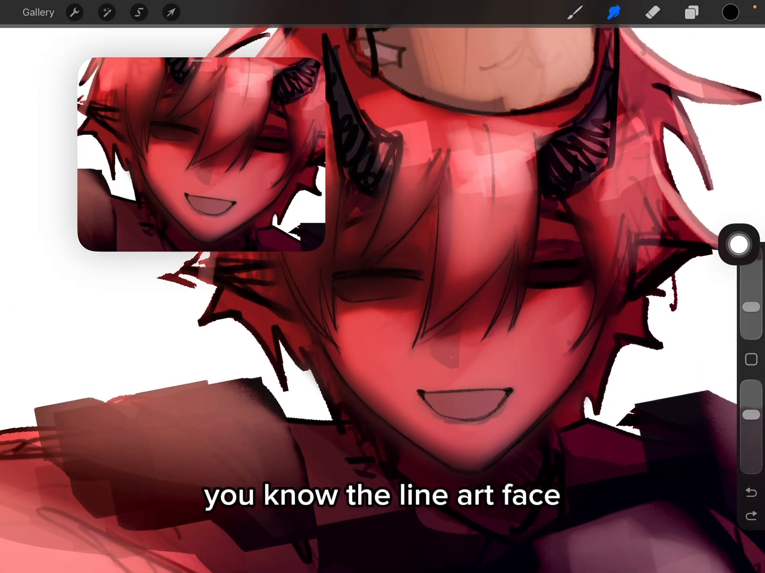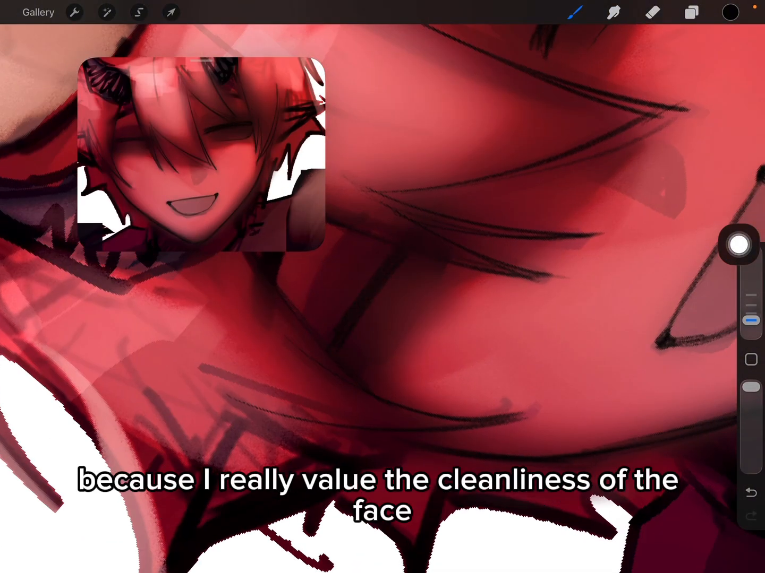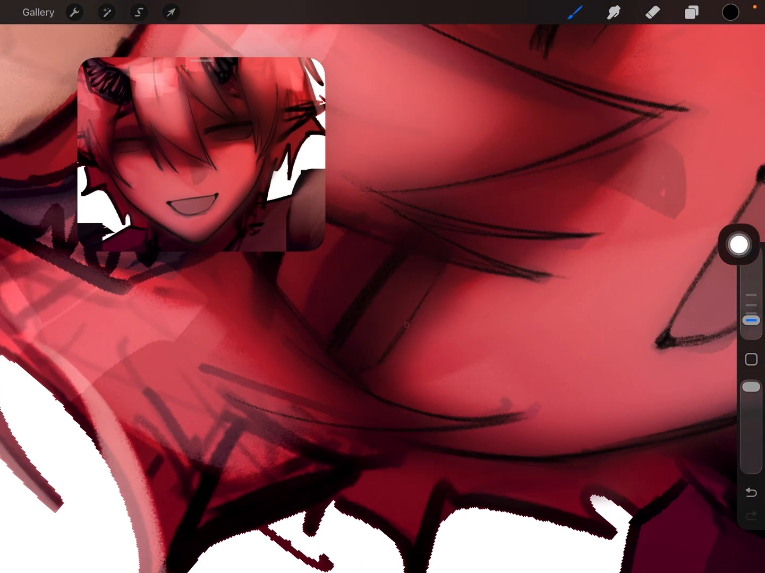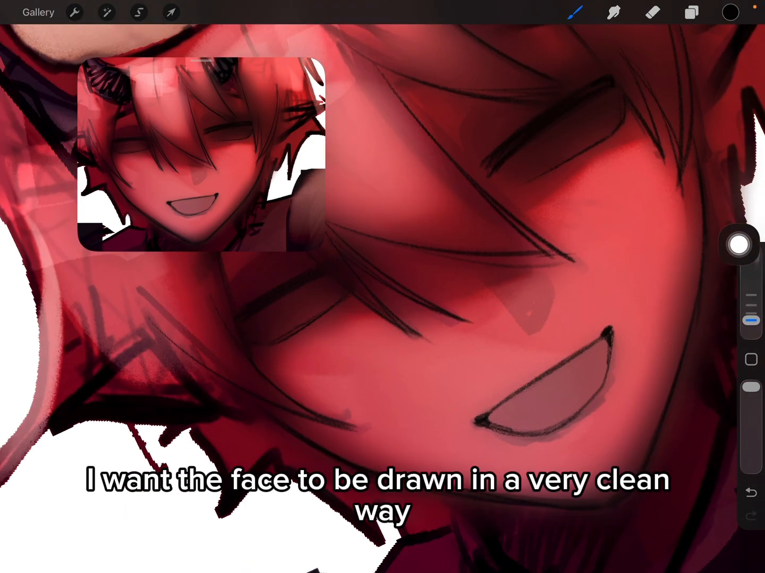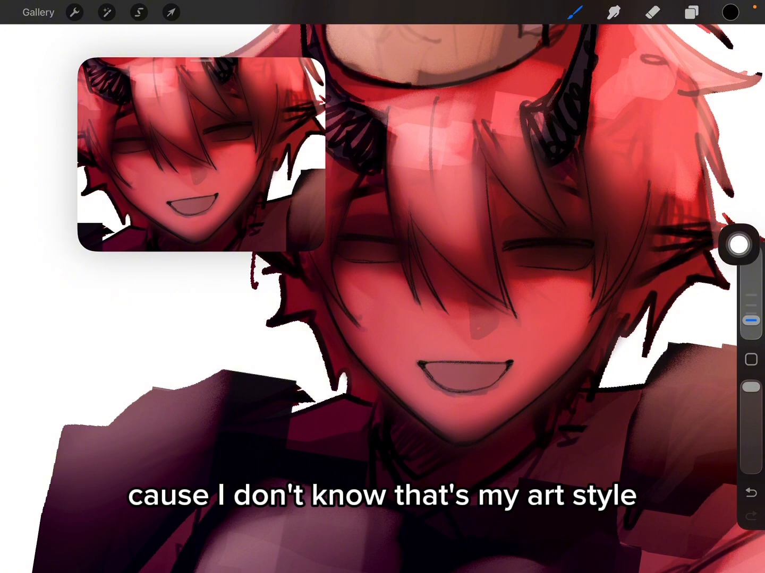This is just the line art face. This is how I do line art. I don't do this for the entire thing, by the way. This is just for the face because I really value the cleanliness of the face. I want the face to be drawn in a very clean way. The rest of the body to me doesn't really matter if it's clean or not. I just want the face to be clean because, I don't know, that's my art style.